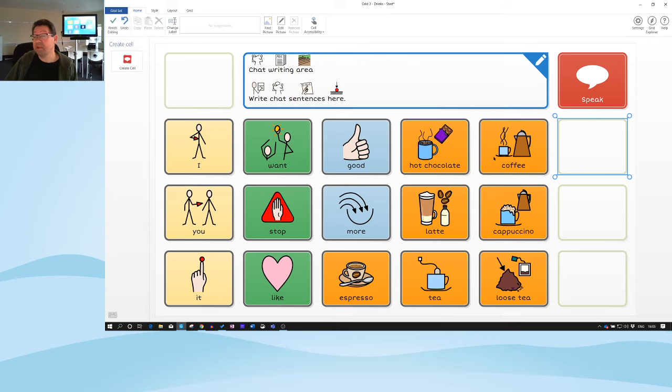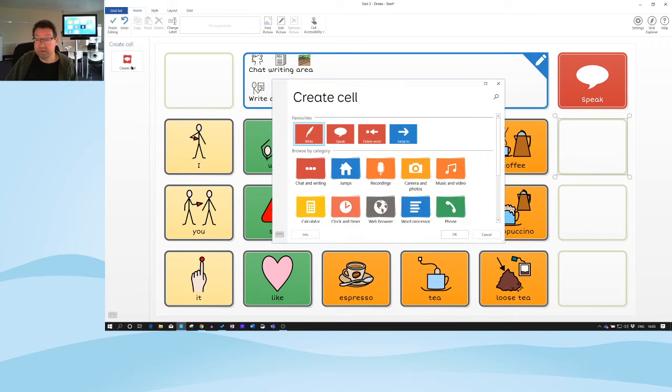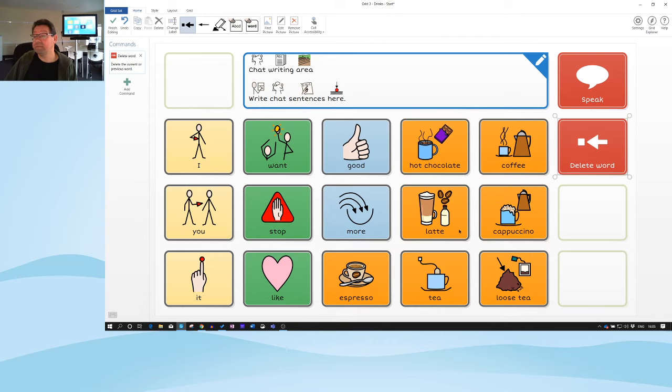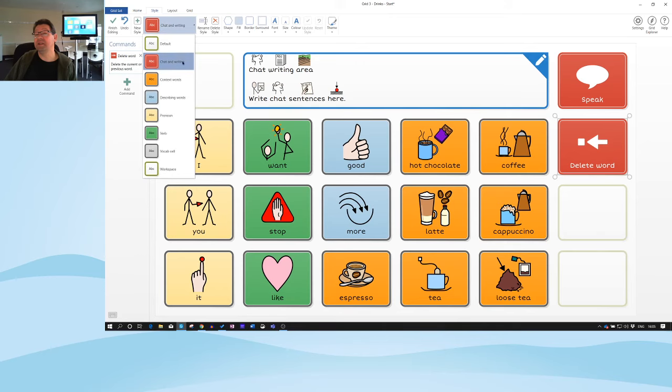So again, I'll select the cell that I want to work with, create cell. And again, this particular function is under the favourites on the top row, so we don't have to go searching for it. It's right there, delete word, and OK. You can see that these cells are looking different to the ones we created yesterday. That's because Grid has some built-in styles for different types of cells. So this is using the chat and writing style. Okay, we're going to edit that style in a moment.